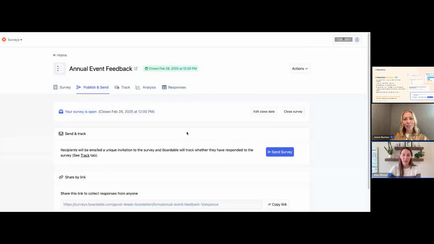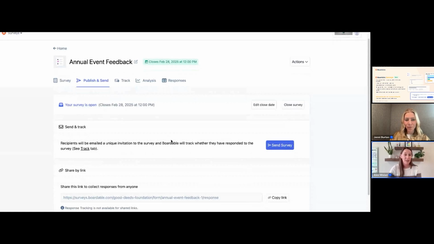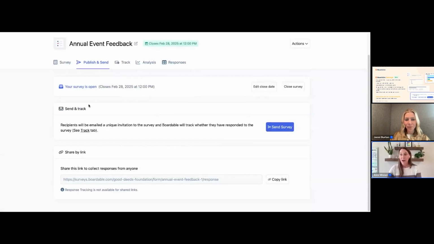It's going to set that survey to live. And now I can also see when the close date is for that survey. So now that it's there, it's live, I can go in, I can edit that close date. I could close the survey manually if I wanted to do it beforehand. But now I've got a couple of options to get it in people's hands. So there's send and track, which I'll show you here in a second. And there's also share by link.